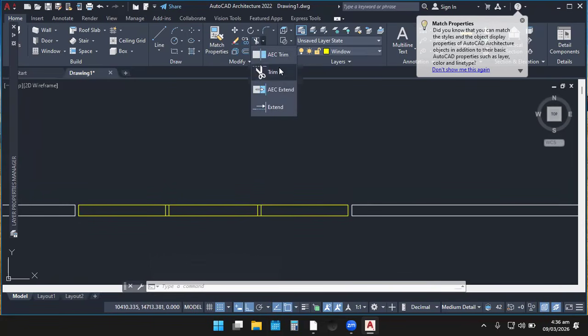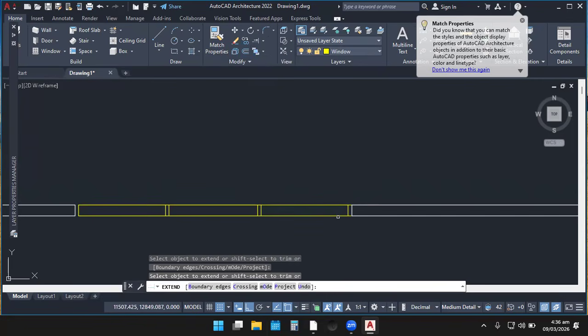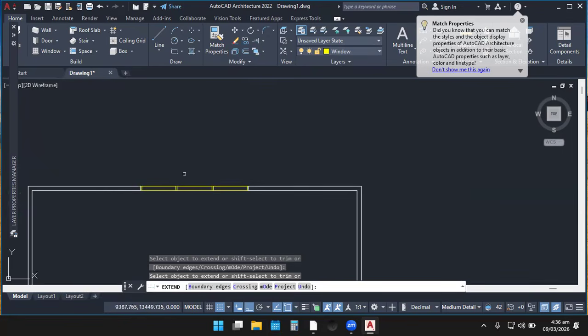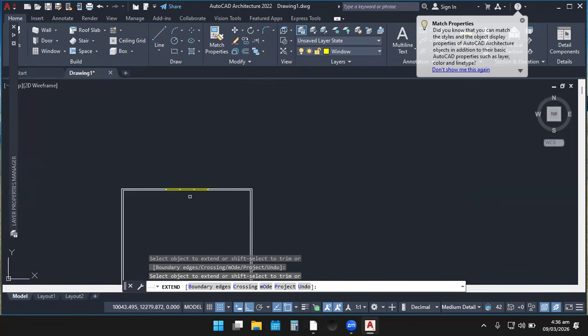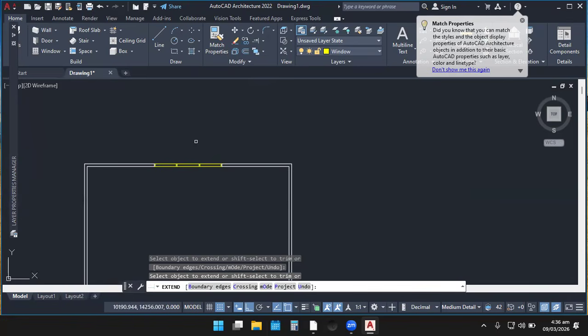This is how I extend over here. You see, these are the woods that are touching the wall. So I extend these lines and life is so much easier. You see the window I created over here. There is no need.